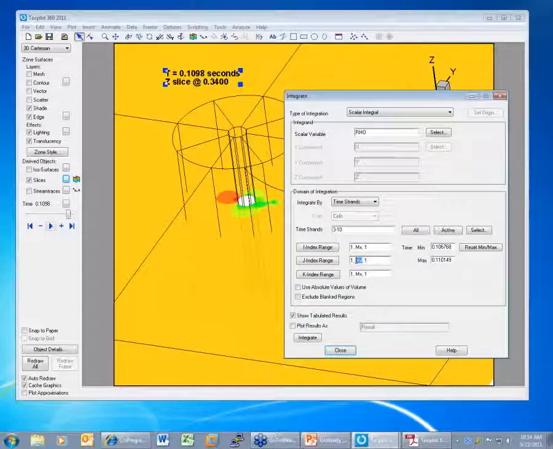Okay, and in this case, we could constrain the integration to closer to the cylinder itself. These are ordered data sets, so we have the ability to constrain based on the I, J, and K index ranges. So we'll choose J index from 1 to 2, which will keep it very close to the cylinder. J is the radial dimension in this case.